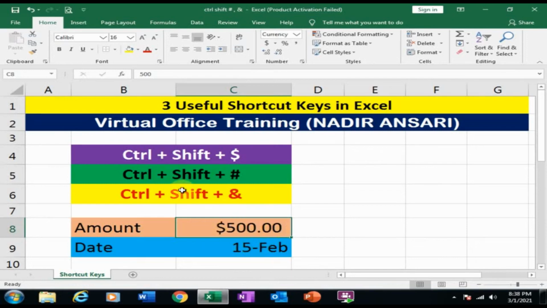The second keys are Ctrl Shift hash. Here is a date, and here the date and month are given and I want to display the year also. Just press Ctrl Shift hash. It will display the year also. Press Ctrl Shift hash, Ctrl Shift 3.